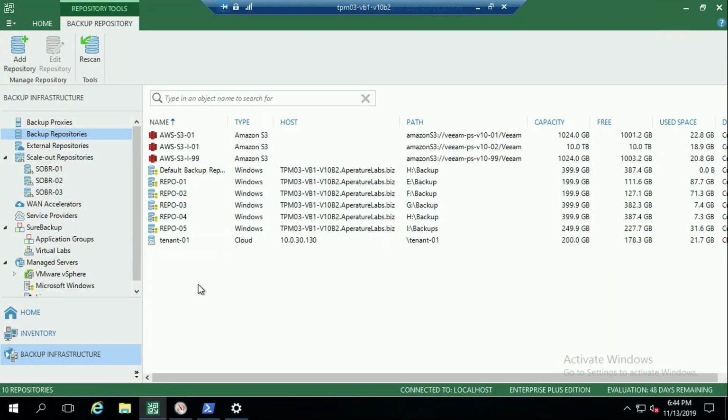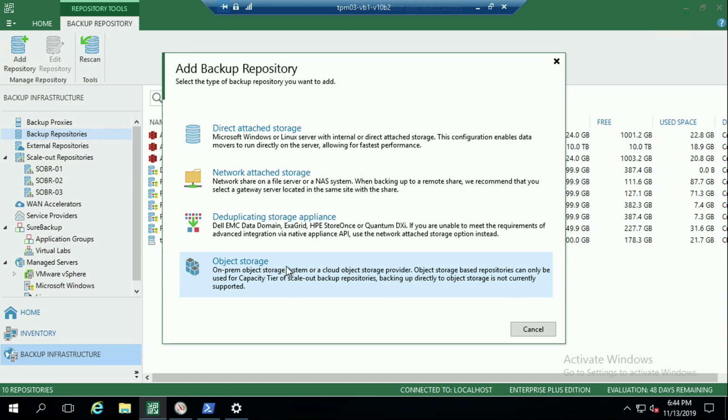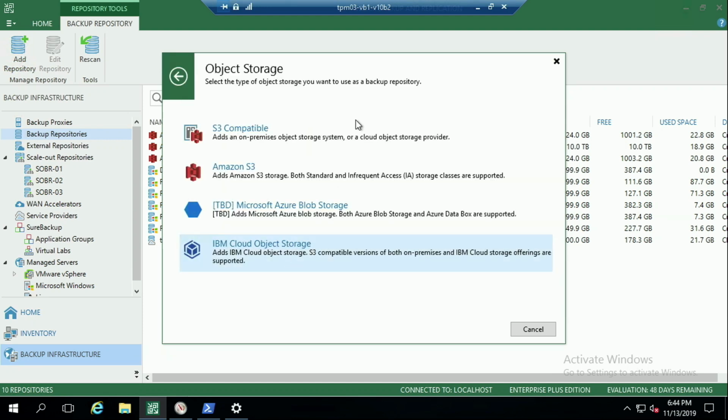Okay. All right, now let's just quickly go through this and show you exactly some of the features and copy modes. So over here you can see we've got our backup repositories. If I go to add a backup repository here, you can see we've got object storage repository. This is where we add the different types, so S3 compatible, Amazon S3, Azure Blob, and IBM Cloud. And Gina, this is part of the question that you were asking: this is what you do first. You've got to create a repository that is an object storage repository. So that was our first step.